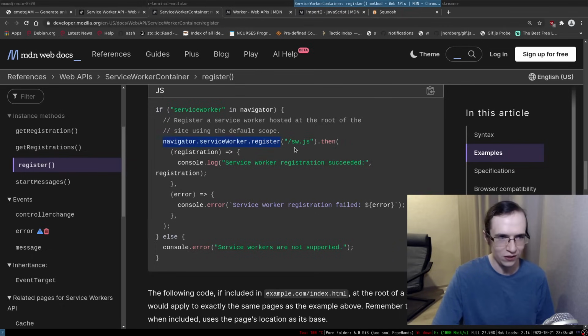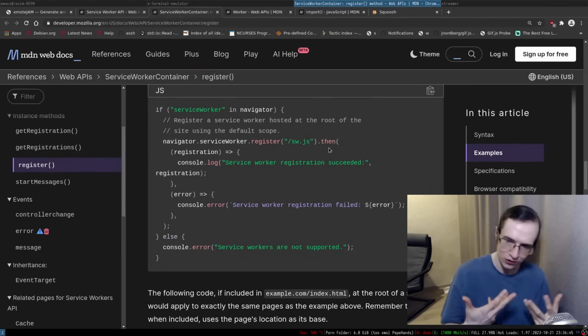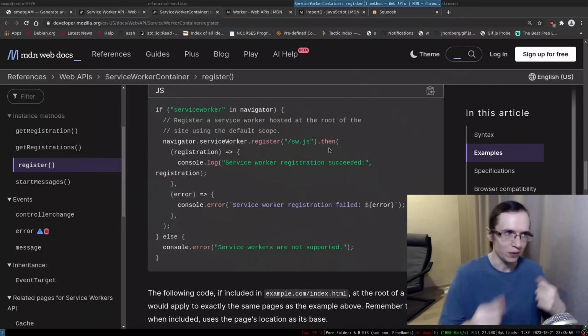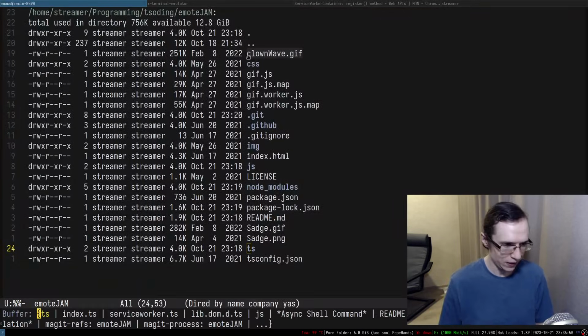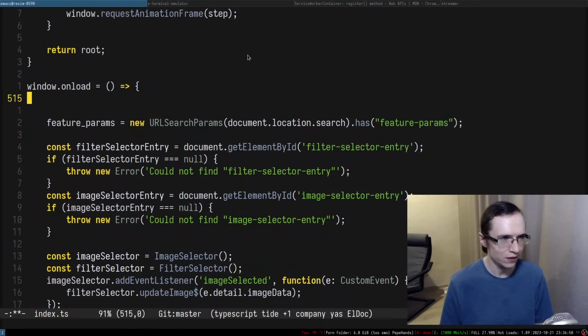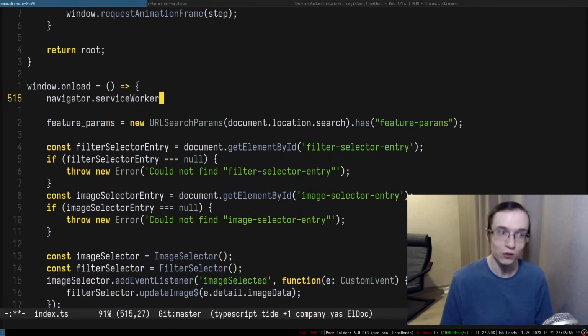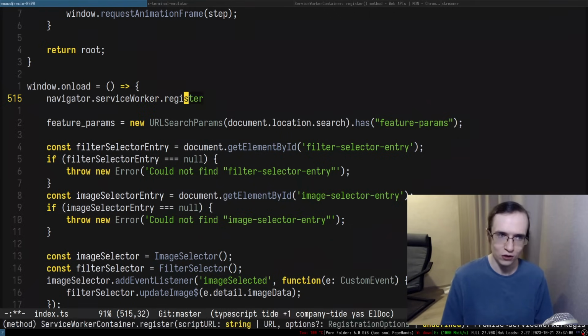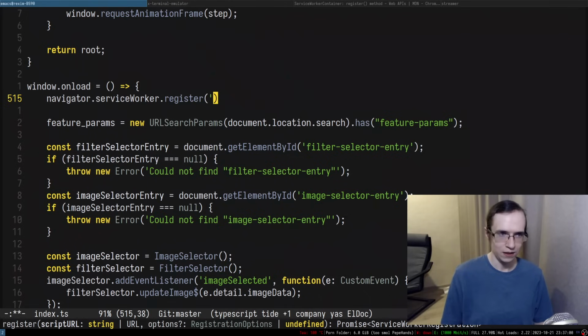So service worker in Navigator. Right, so you have to take the navigator, service worker, register this thing, and it returns you a promise. It returns you a promise. Okay, so let's go ahead and see if we can work with that. Navigator, okay. Do you have a service worker? You do. Can you register for me? You can.